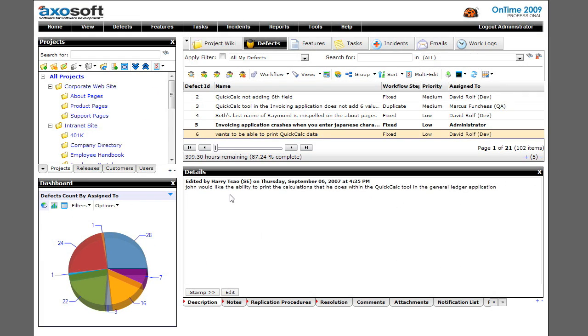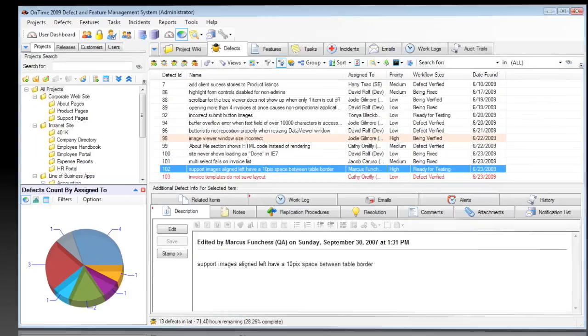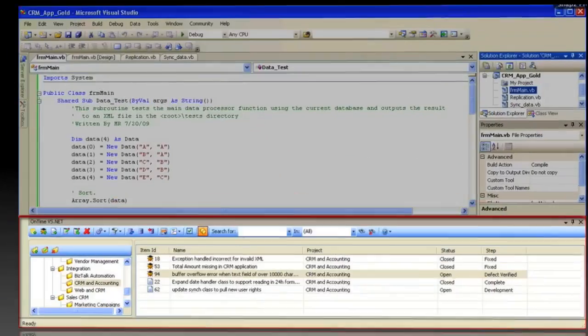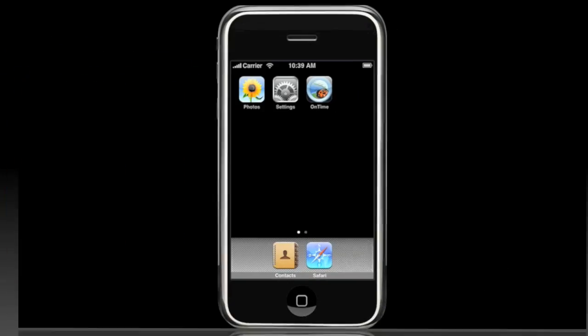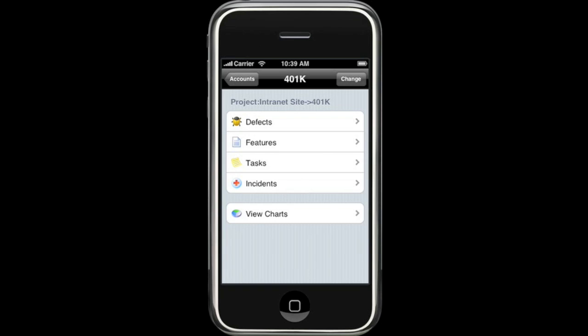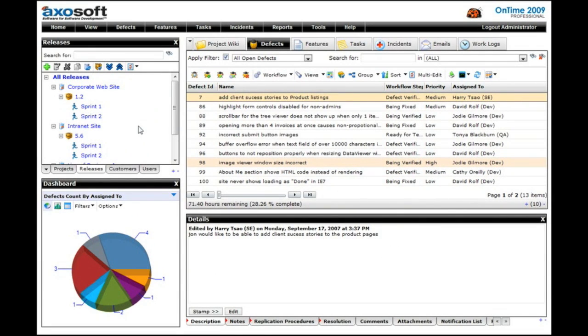Here is the OnTime web client. We also offer OnTime as a Windows application, a Visual Studio plugin, and even an OnTime iPhone client. But for now, let's focus on the OnTime web client. The OnTime interface is divided into four sections.